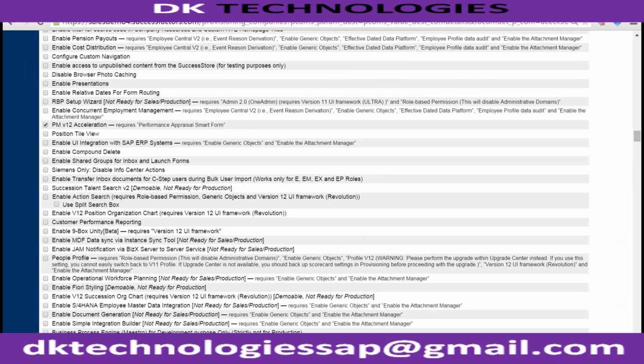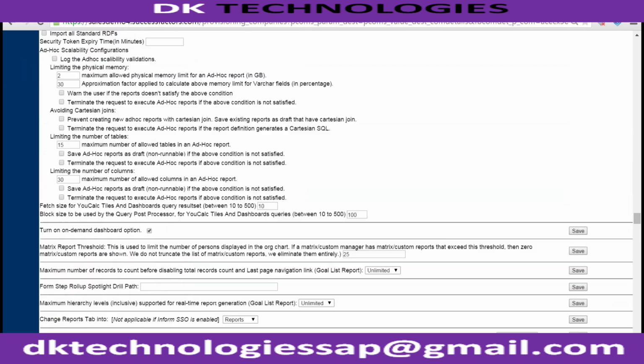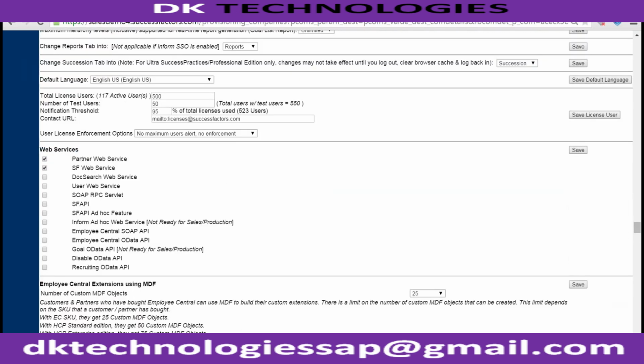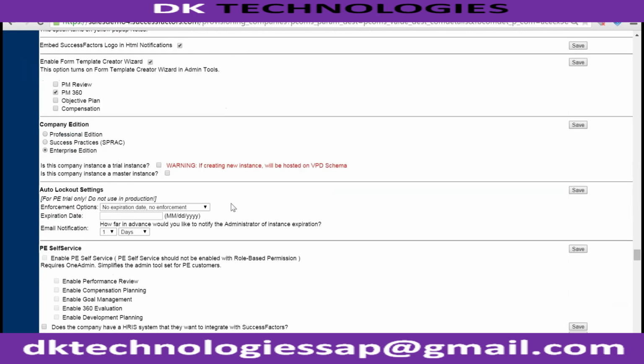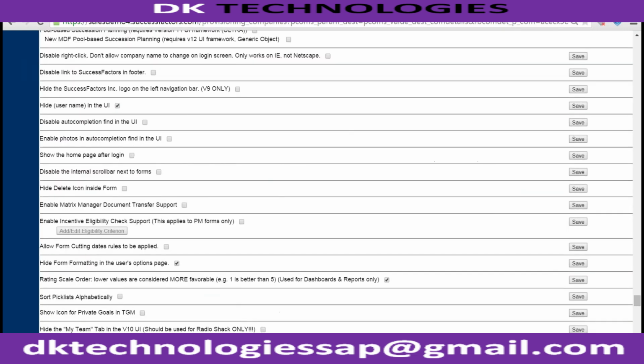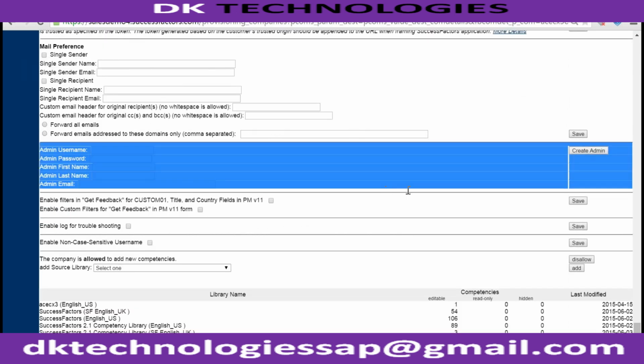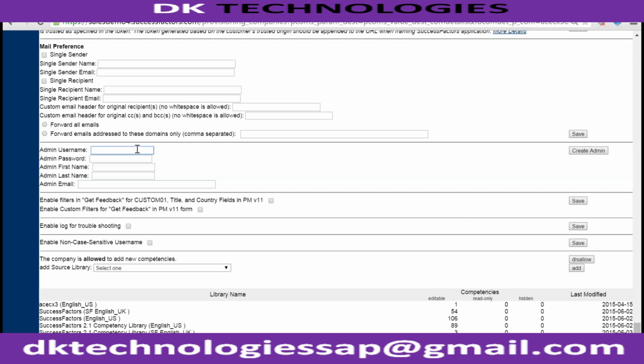In order to create a super administrator, please navigate all the way down in your provisioning system, under your company settings, and you have an option to create an administrator somewhere here, guys. Yeah, you see, you have an option to create your administrator from this particular section. So how you are going to do it, at least you have to provide a username here. Let's say I want to create a user account.